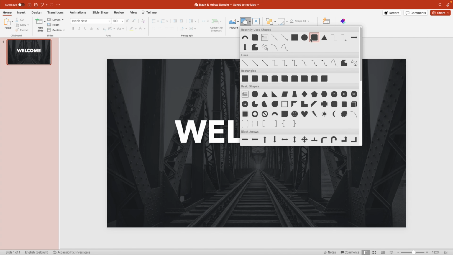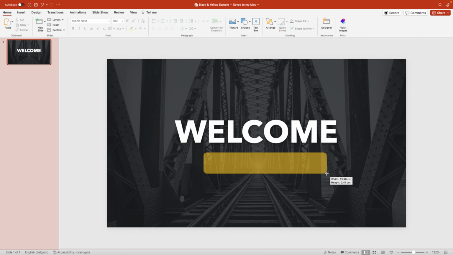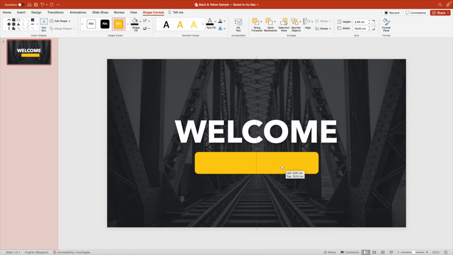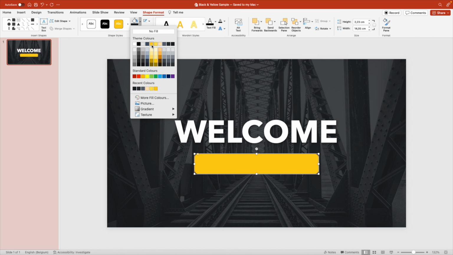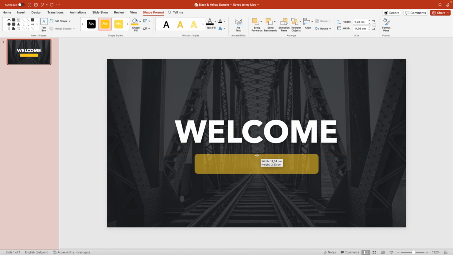We're going to add a subtitle, and for that we're choosing a rounded rectangle shape. Place it in the middle of your slide. We're going to remove the outlines and make sure we have the correct yellow available. Now here you can type in whatever you want. So let's type in black and yellow presentation.